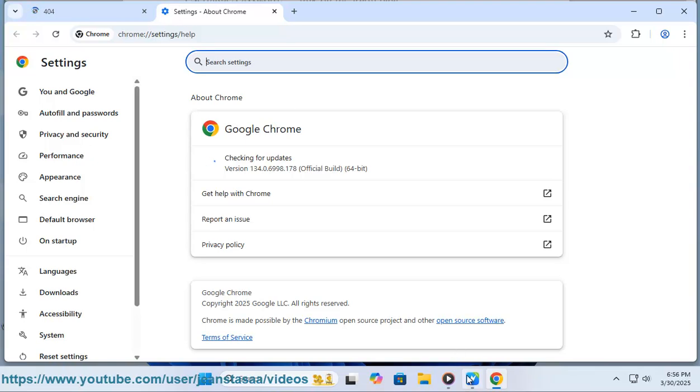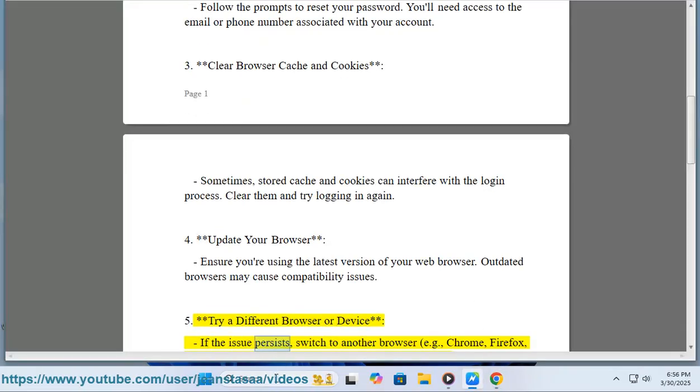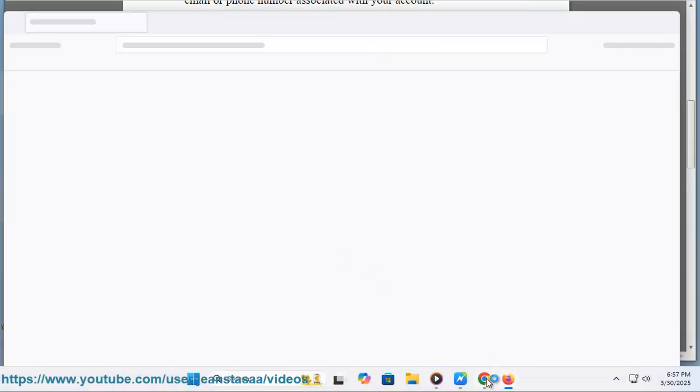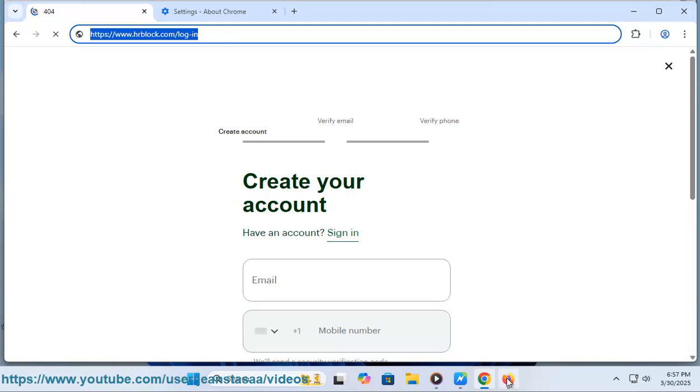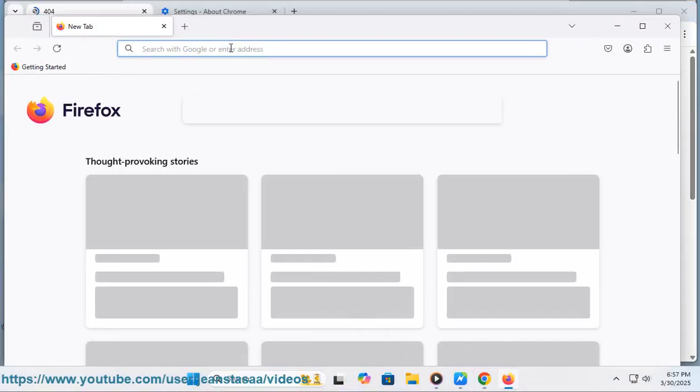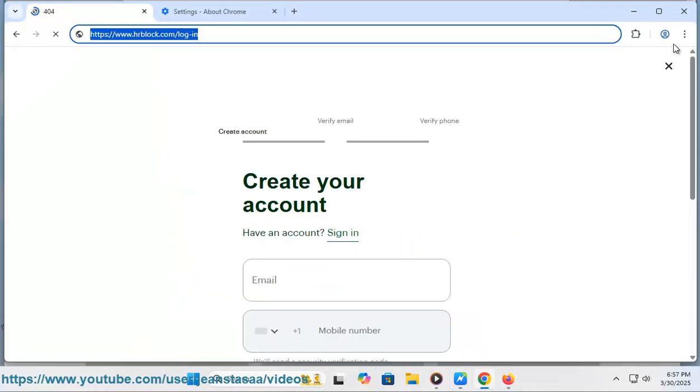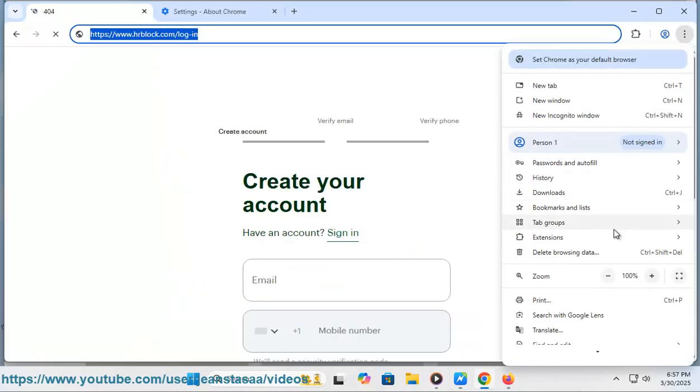5. Try a different browser or device. If the issue persists, switch to another browser, for example Chrome, Firefox, or Edge, or another device to see if the problem is browser specific. 6. Disable browser extensions. Certain extensions, like ad blockers, can interfere with the login process. Temporarily disable them and try again.